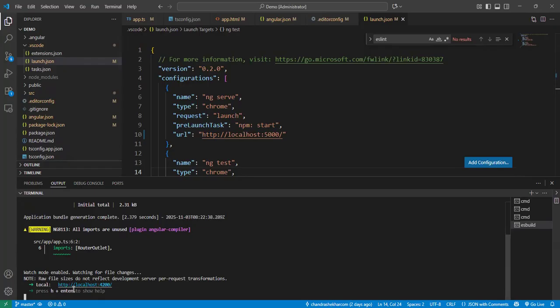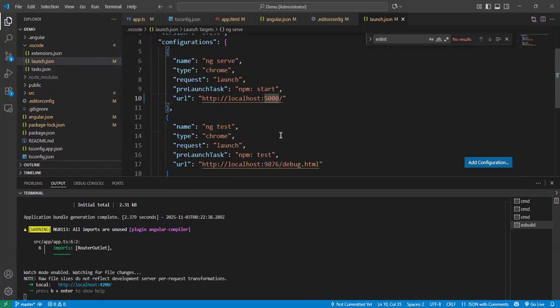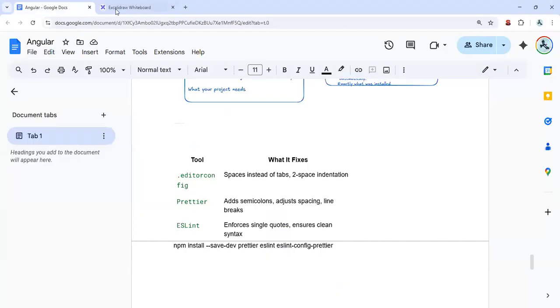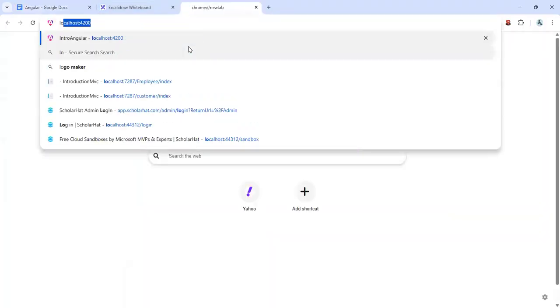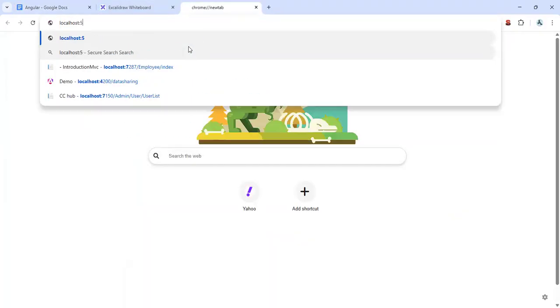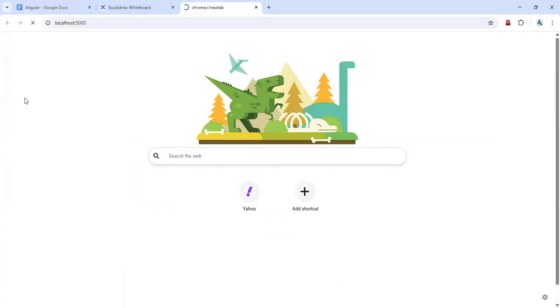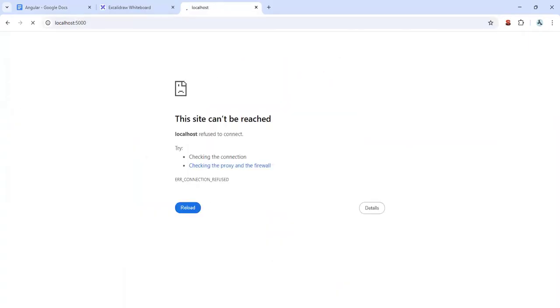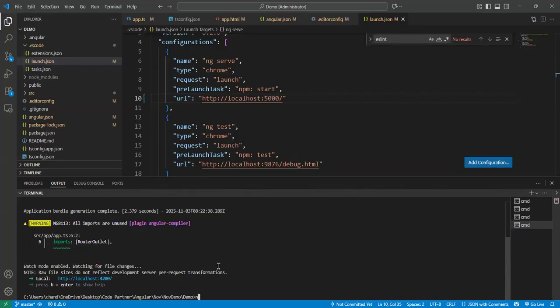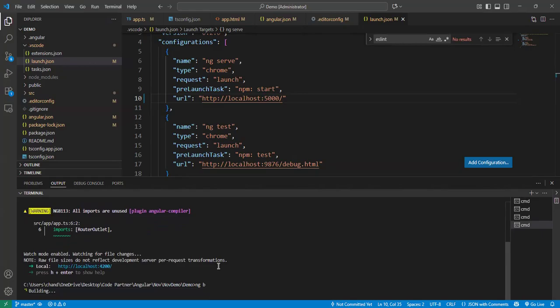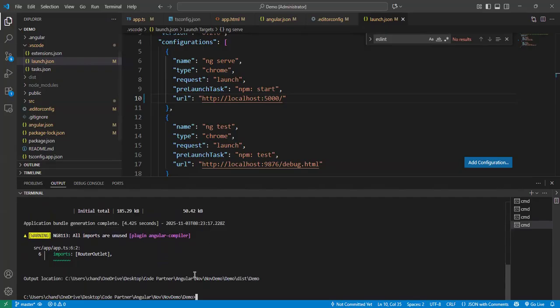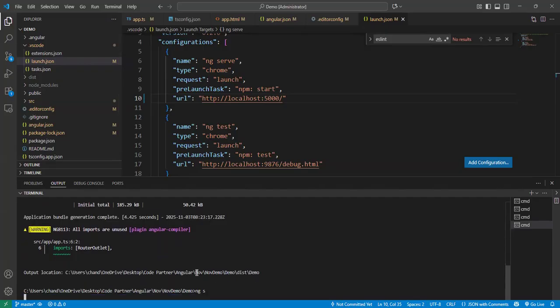Okay, so this will not say maybe... Let me open localhost 5000. Okay, first you need to build the application. First we need to build the application. ng build. Then after that, ng serve.